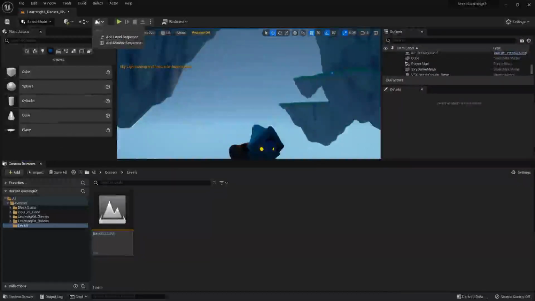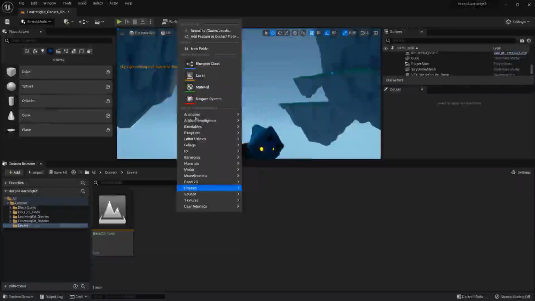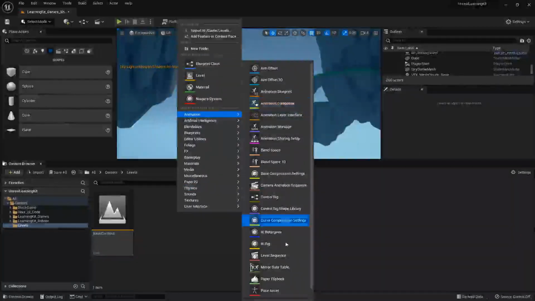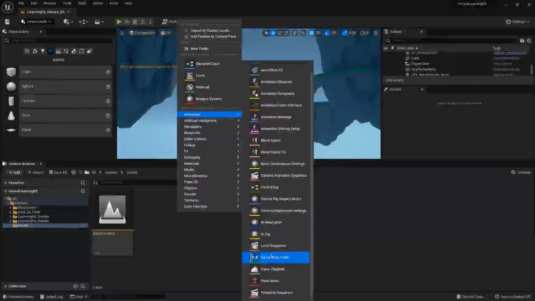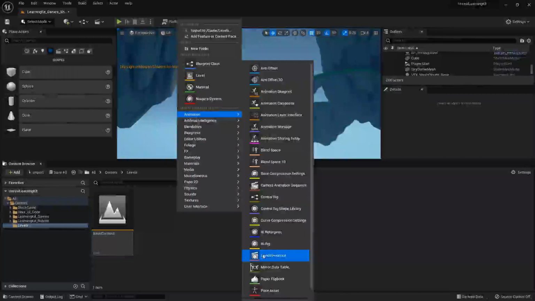You can also see, if you are working with cameras and animations, that you can add a level sequence or a master sequence through this button up here. Again, I typically do that underneath the animation menu set. So here's the level sequence, and then the master sequences in here too. I just can't quite pin it right now, and that's fine.